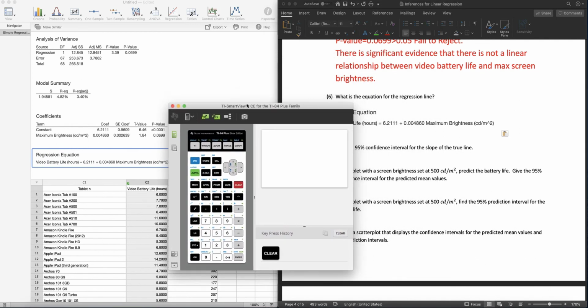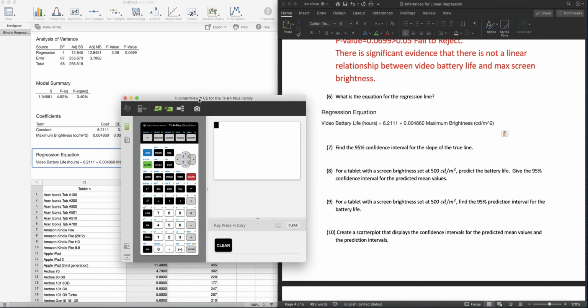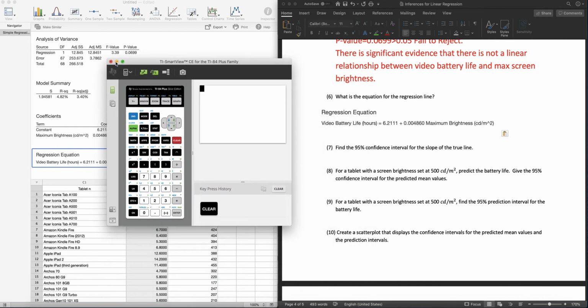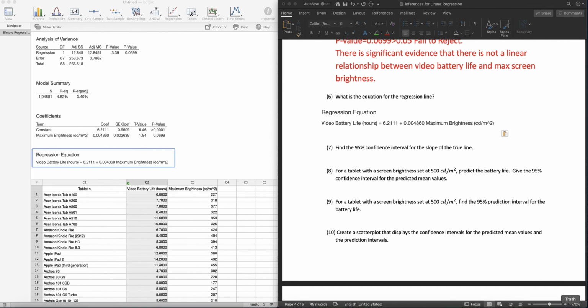And I'm going to put this off to the side because I'm going to need it in a second. Oh, there's no good place to put it on a Mac. Hold on, let me pause this for a second and move some things around. Okay, let's get this party started.